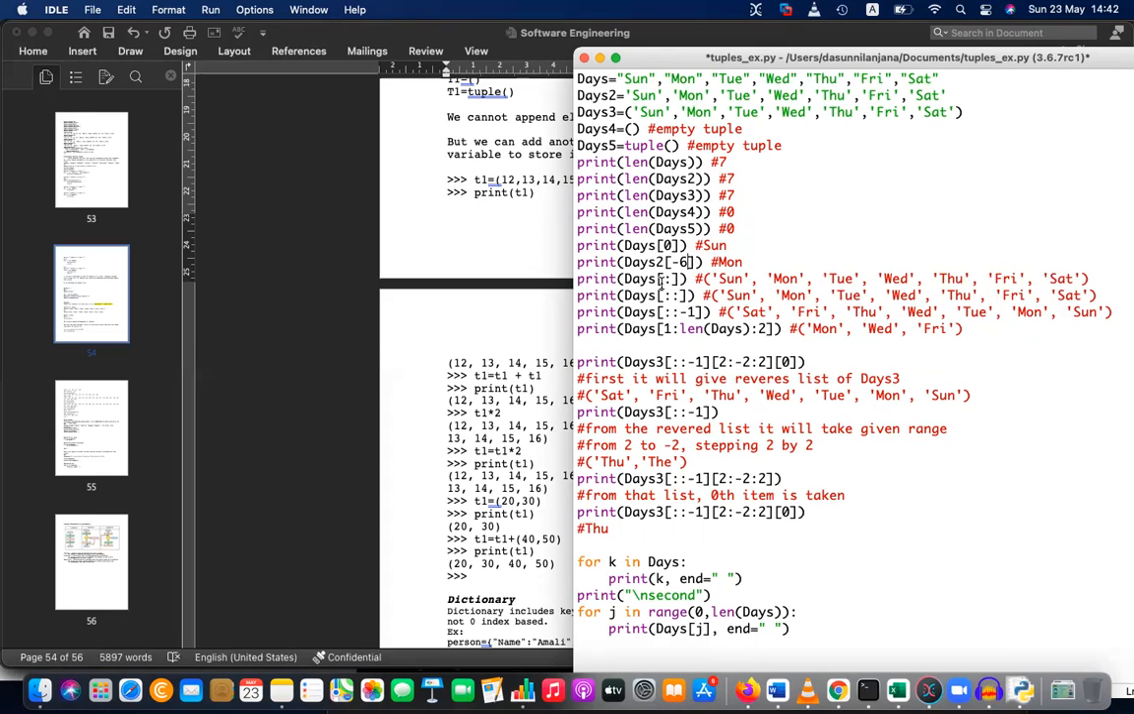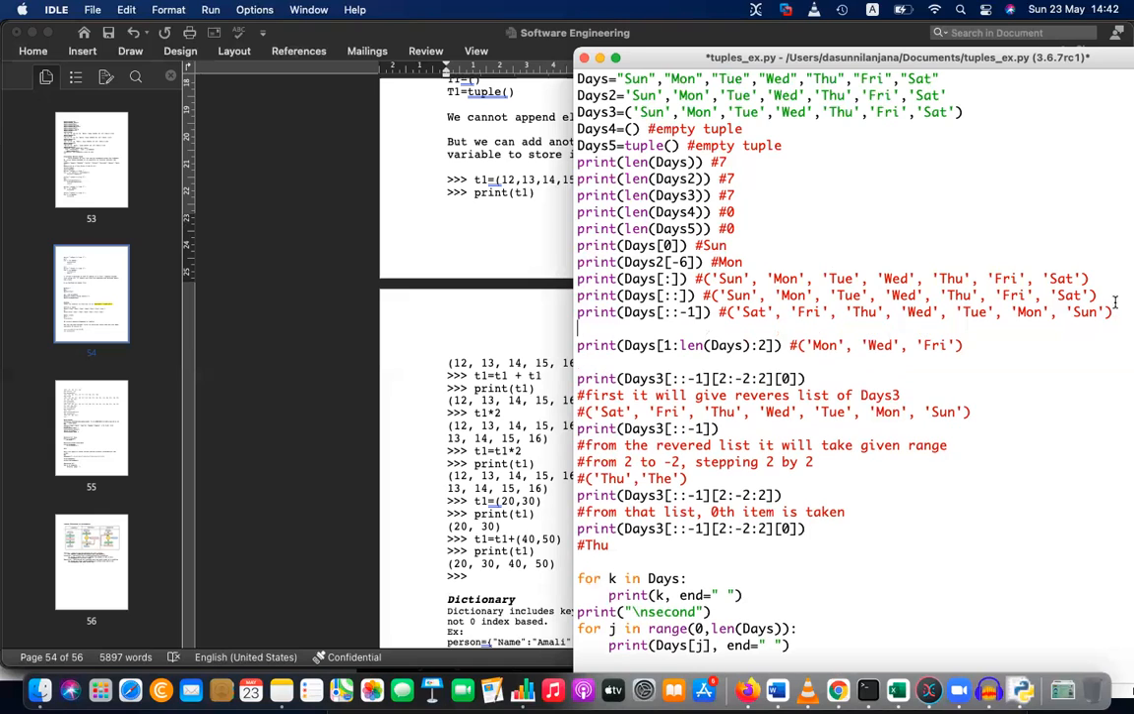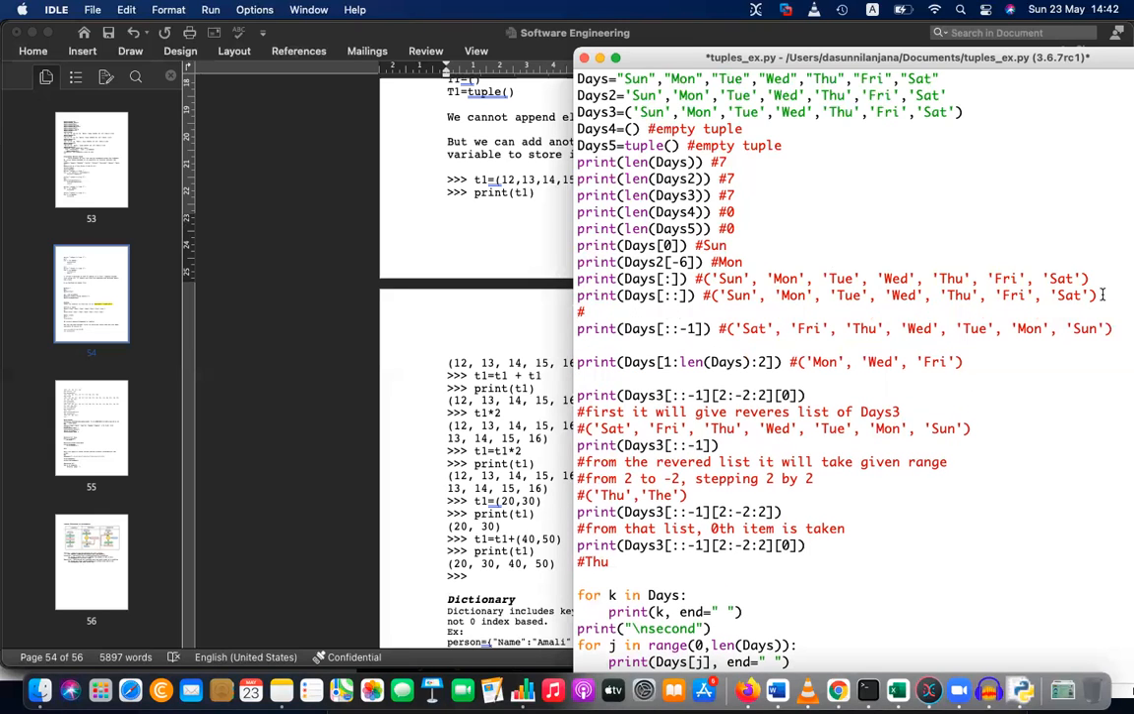And you can access the ranges. There are two ways of accessing ranges. First, you are giving the start and end. Then you are not giving start and end. You are not giving start, end, step. So you are not giving start and end, but you are giving reverse steps. Reverse steps means you are reversing the tuple. So this way you can reverse access in the list.